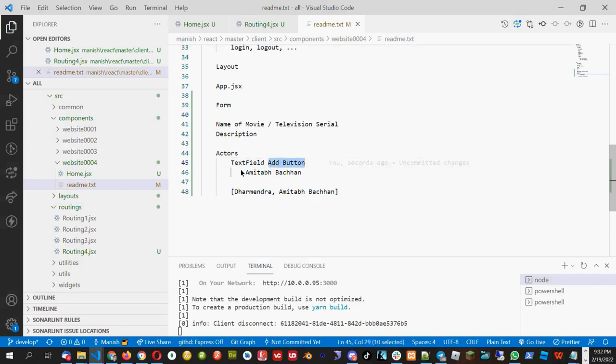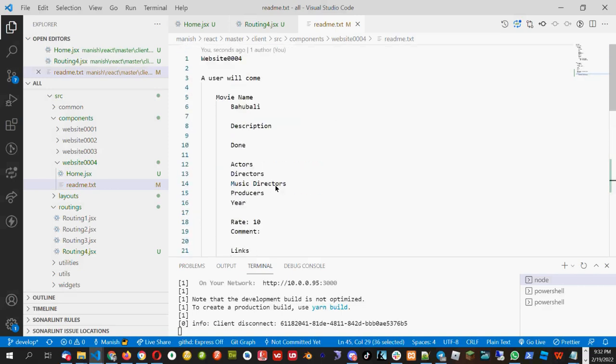No functionality. I will show you, I will give you another task to do that. Okay, so just remember, you only have to give the topic actors and a text field with an add button. This array part we will do some other time, maybe the next task will be that one. Okay, just now only put this one.